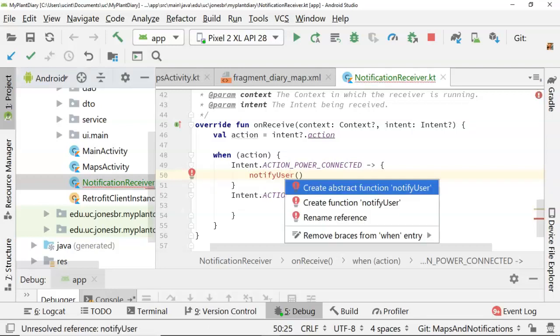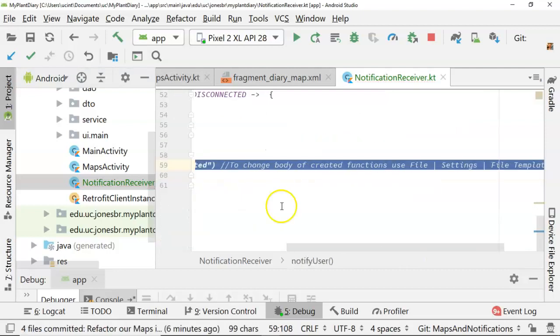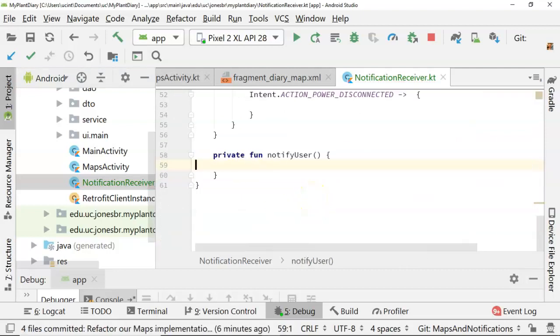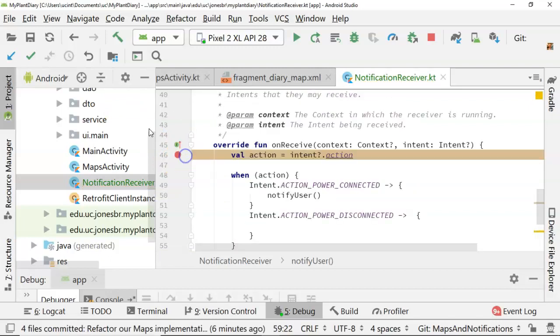Let's make a new function, notifyUser. And I'll just snap a breakpoint here. We'll embellish this a bit in a moment. Var i equals 1 plus 1. That's enough where I can snap a breakpoint there, and I can also snap a breakpoint up here.